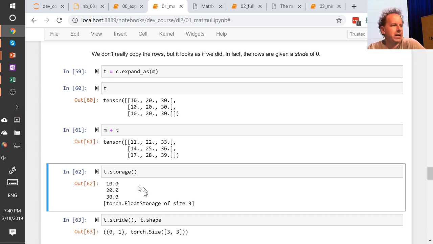Right? So this is a really powerful thing that appears in pretty much every linear algebra library you'll come across, is this idea that you can actually create tensors that behave like higher rank things than they're actually stored as, right? So this is really neat. It basically means that this broadcasting functionality gives us C-like speed with no additional memory overhead.